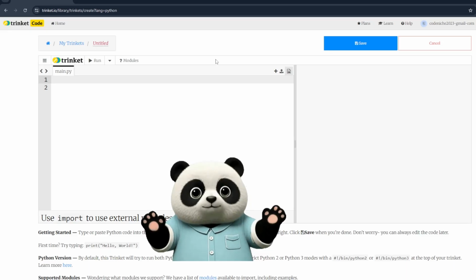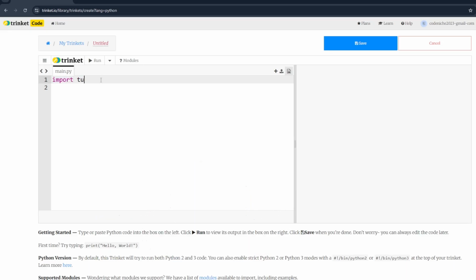So let's import all the necessary libraries. The first one is going to be our turtle library. Second is going to be import random. That will help us to get a random value from a given range, right?